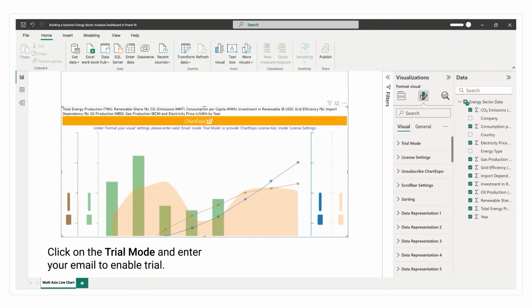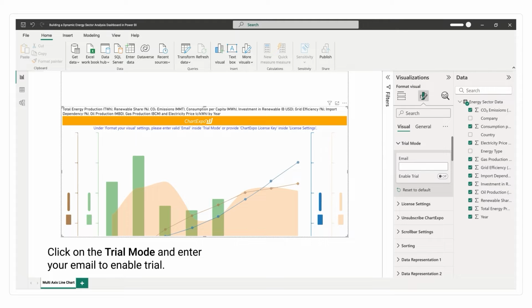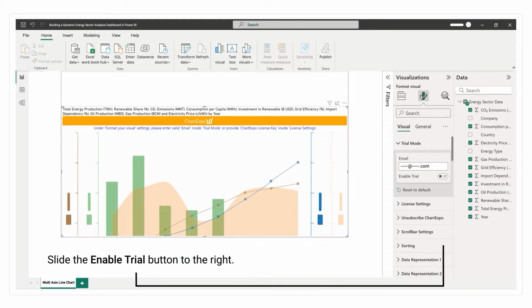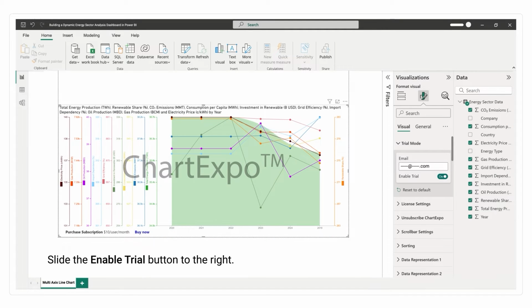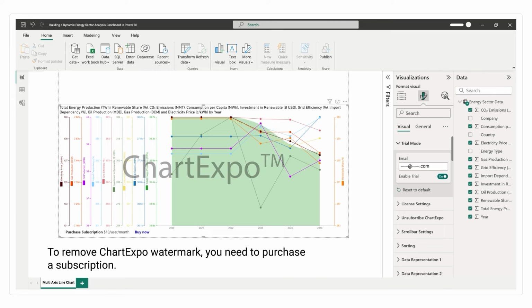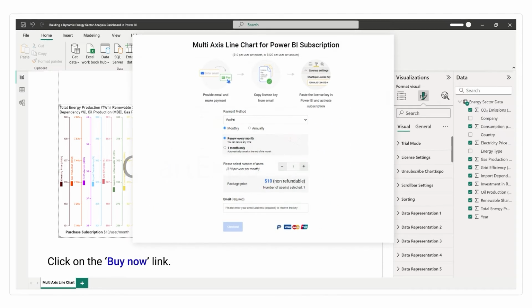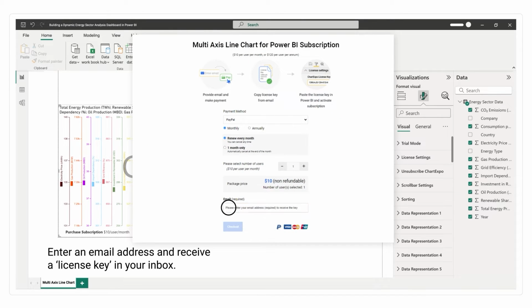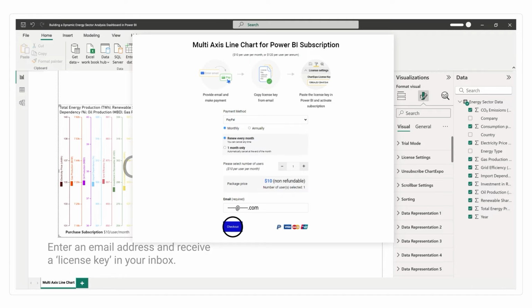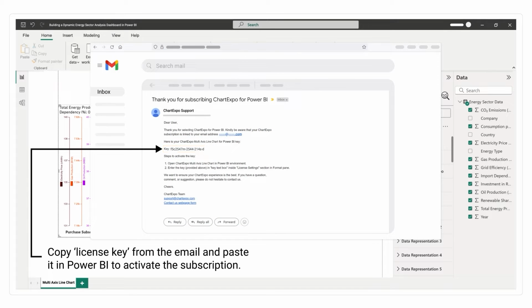Click on the trial mode and enter your email to enable trial. Slide the Enable Trial button to the right. To remove the ChartExpo watermark, you need to purchase a subscription. Click on the Buy Now link. Enter an email address and receive a license key in your inbox. Copy the license key from the email and paste it in Power BI to activate the subscription.